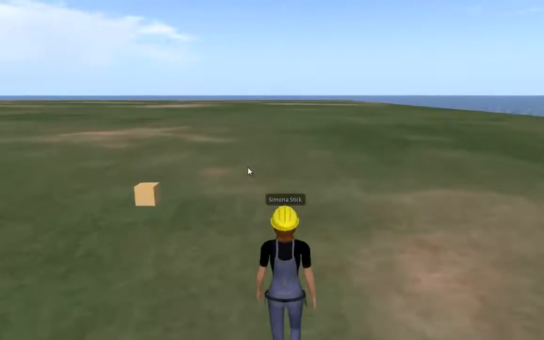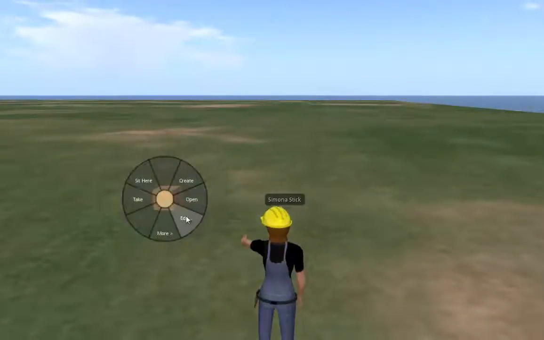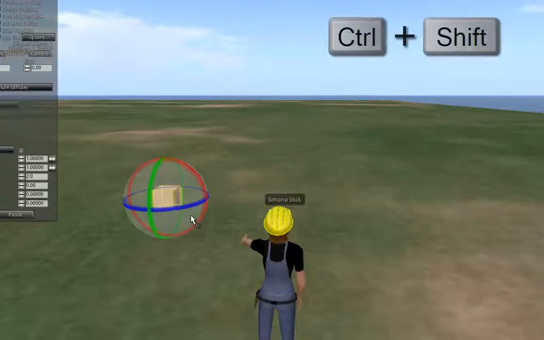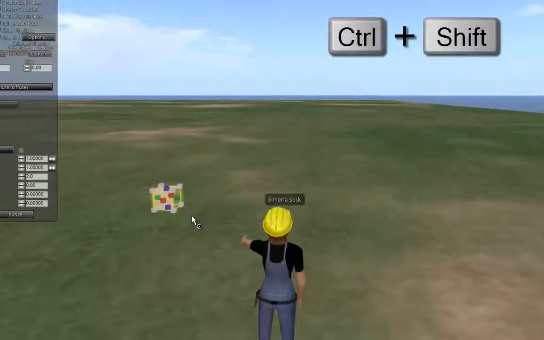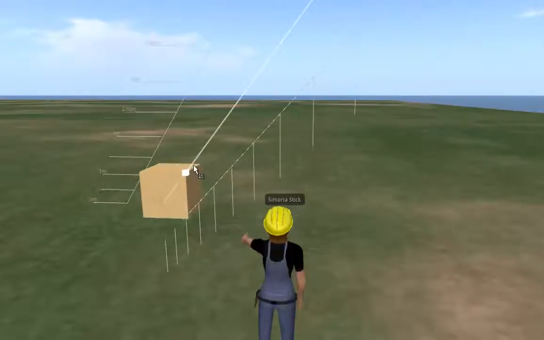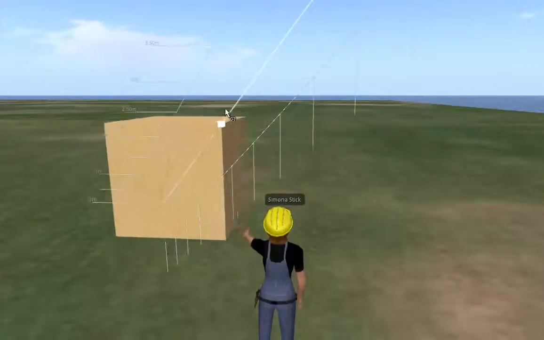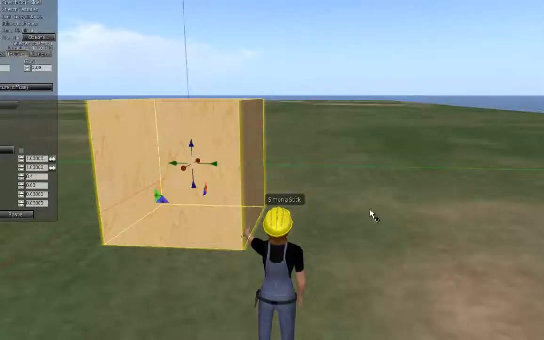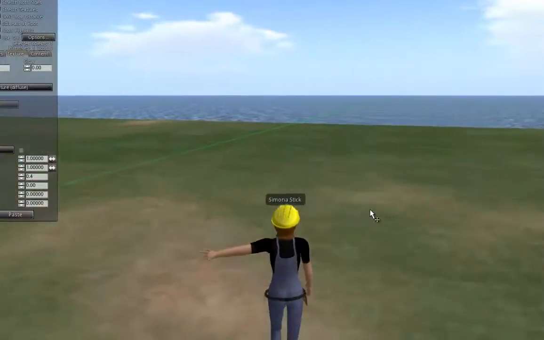Now you can always edit the coordinates of your objects to make them larger. However, a very useful command is the Control Shift command when you're in edit mode. And this will give you endpoints on the object that you can now drag and increase the size of your object. Now, I want this to look as much like a screen as possible.